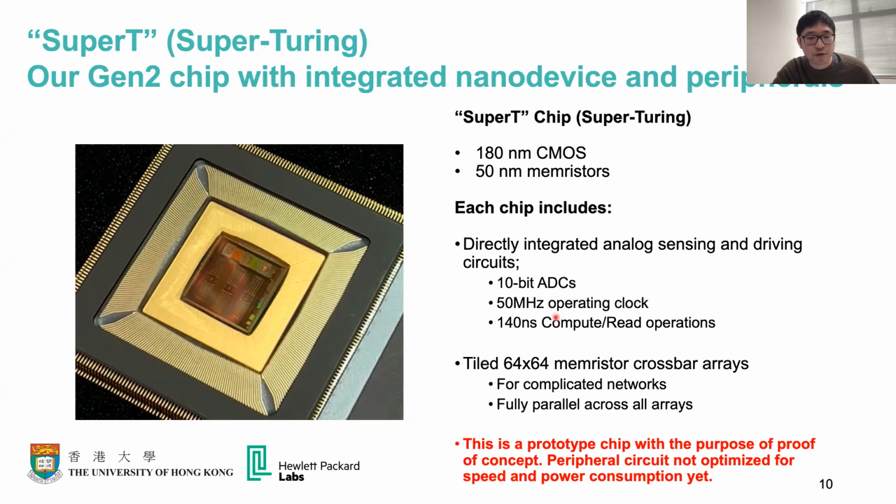and we can do the compute and read operations within 140 nanoseconds at worst, which depends on the current level. For example, if we have a large enough current for doing a matrix multiplication operation, it can be much faster than this 140 nanoseconds. What's more, it has more than one array on this chip. They have tiled arrays, so that we can do more complicated tasks and connect different layers together for more advanced models.